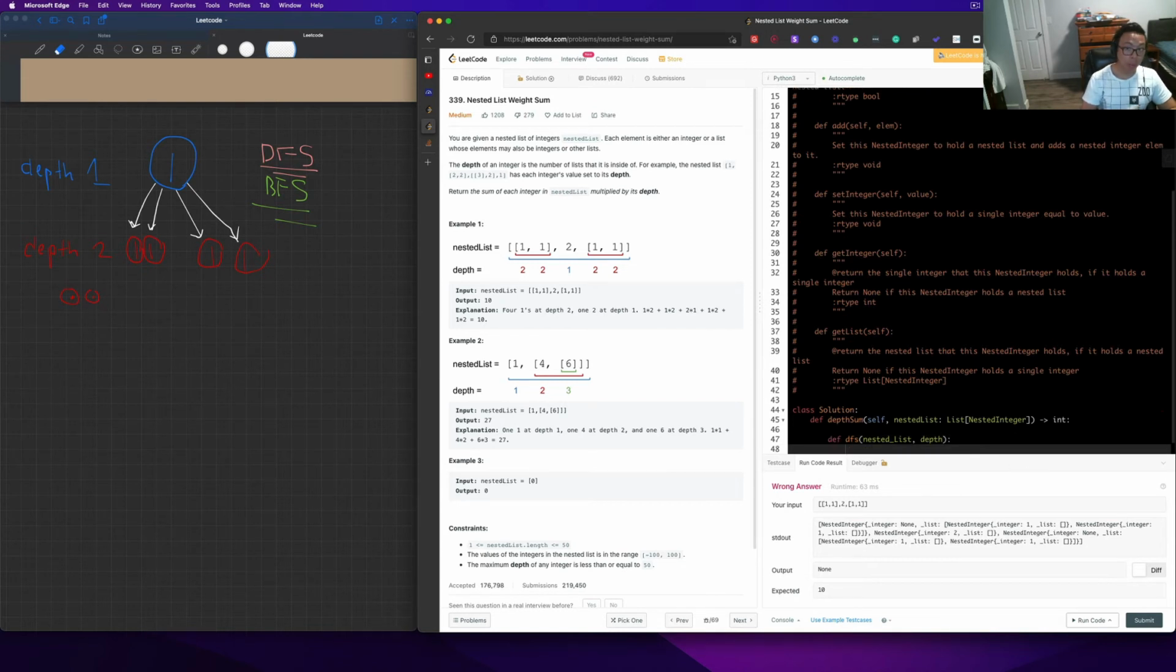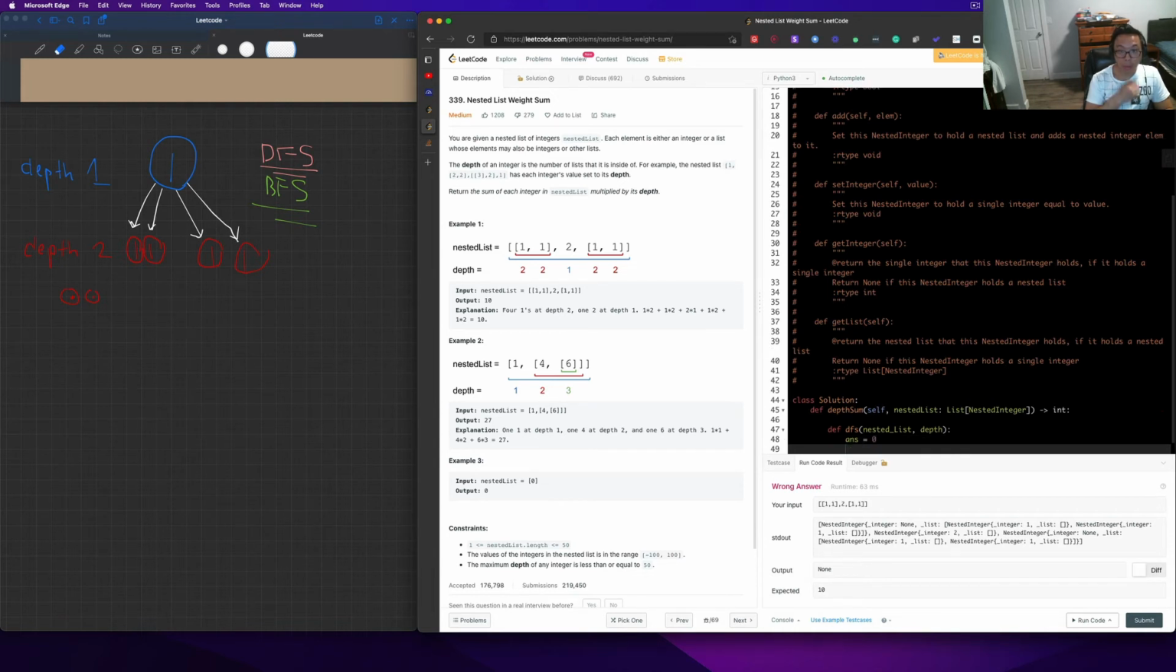Also what I want to track, remember, is the total, because at the end of the day, we want the sum of each integer multiplied by its depth. You can call it total, or you can call it answer, and we're going to initially set it as 0. Now what we want to do is get each value inside of our nested list. So we're going to loop over each value inside of our nested list here.